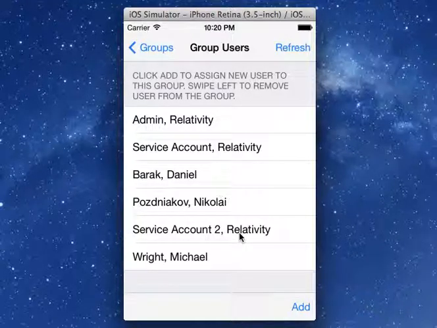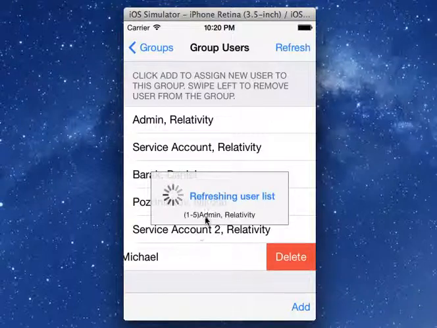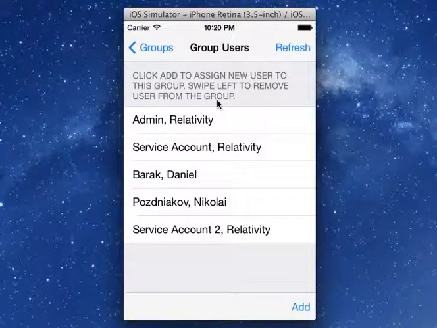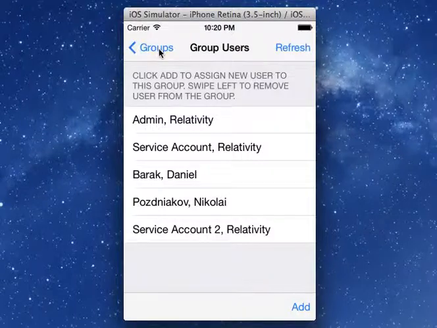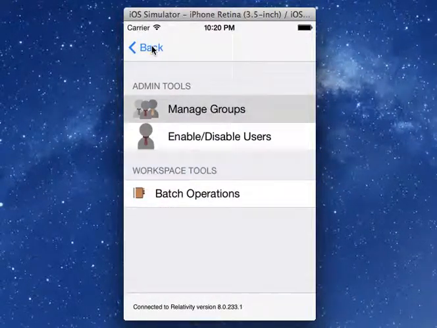And again, this change already happened on the server. So there is no additional synchronization that needs to happen. All this is happening live. So now if we want to remove a user from the group, we just swipe and click delete. And there we go, the user has been removed from the group. And now we can go back and return to our admin tools menu.